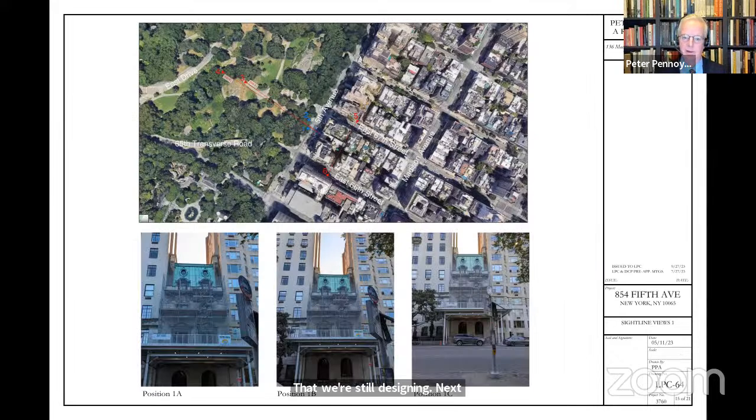These are the mock-up pictures. We have positions 1 through 6. 1 and 2 are in blue, and they're as far as you can get on the 5th Avenue far side to see the building. And you can see that the extension of the bulkheads is not visible from across 5th Avenue.